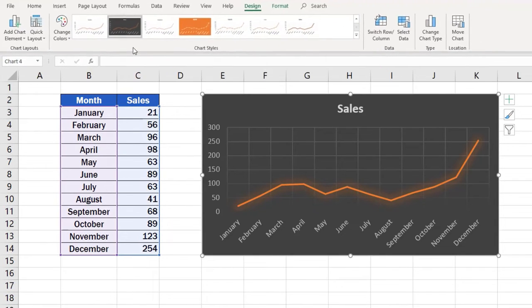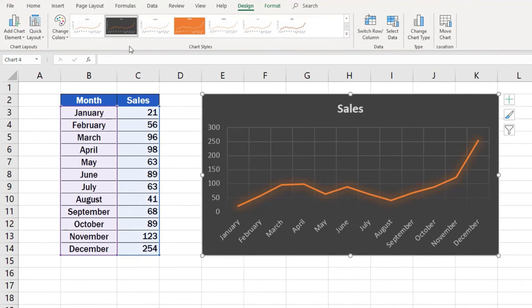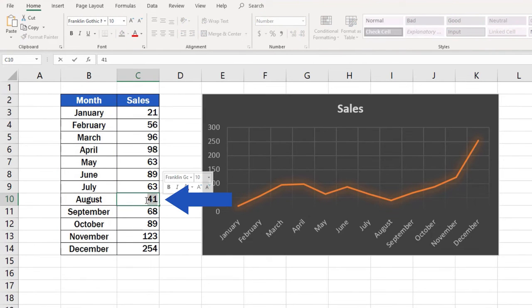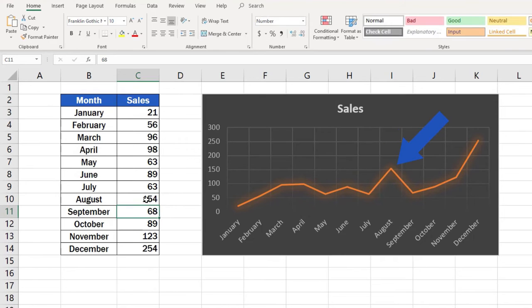And here's one more thing before we finish. A graph in Excel is dynamic, which means that if you change any data in the source table, it will be reflected in the graph too. For example, we'll change the sales figure for August from 41 to 154. The graph has automatically updated to show this new value.